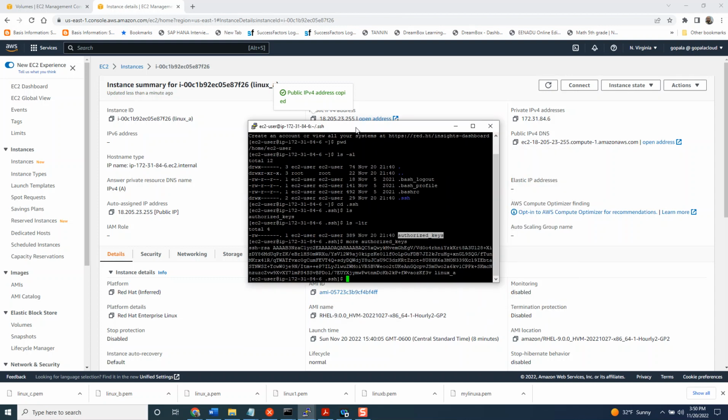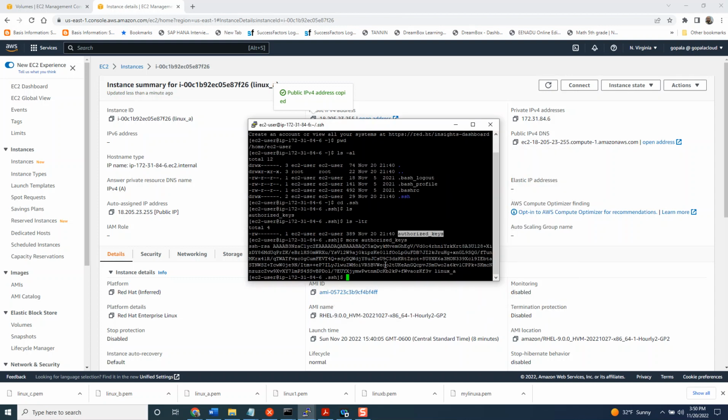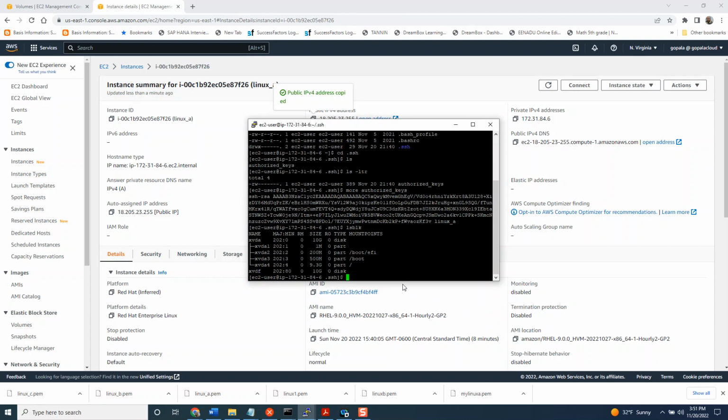But again, back to our volumes. I have attached a volume. Let us see if the volume is attached or not. lsblk is the command. Just press lsblk. You can see the volumes. xvda is the root volume, and another, xvdf, is the volume that I attached.